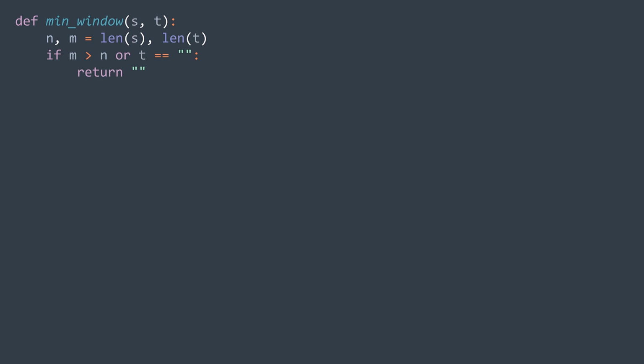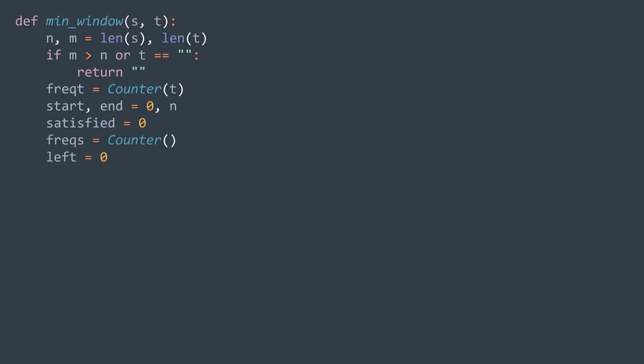We keep the same early exit condition. We build frect as we did previously. We initialize start and end at 0 and n respectively. We initialize satisfied at 0. We create frax which is empty at the beginning, and we add a variable left that represents the left boundary of the window. Here n starts at n and not n+1 because now n represents the last index of the window. It's inclusive.